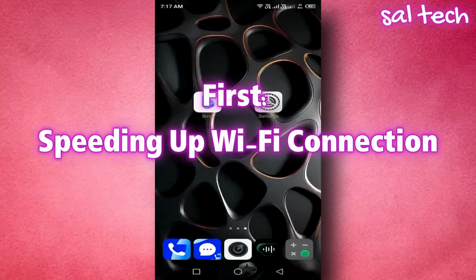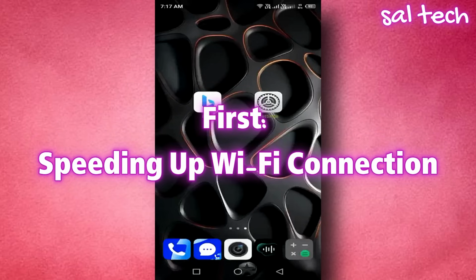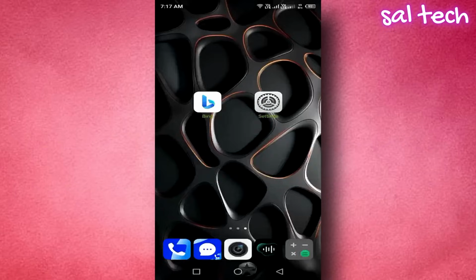First, speeding up Wi-Fi connection. Some routers and default settings use slow DNS servers, which can make your internet slower than it should be. The solution? We'll switch to Google DNS, which is known for its speed and reliability. Here's how. Open your phone's settings.